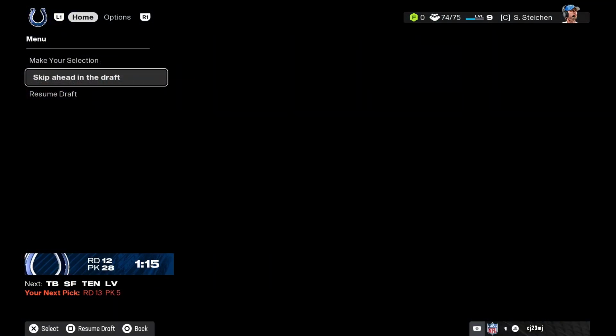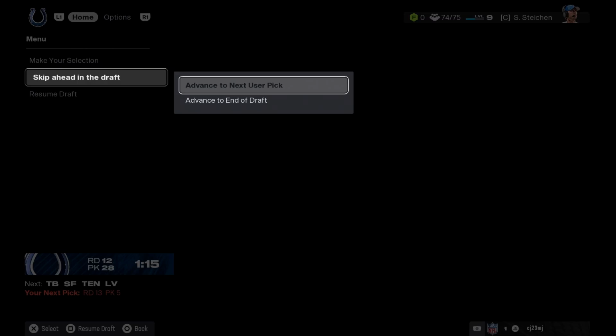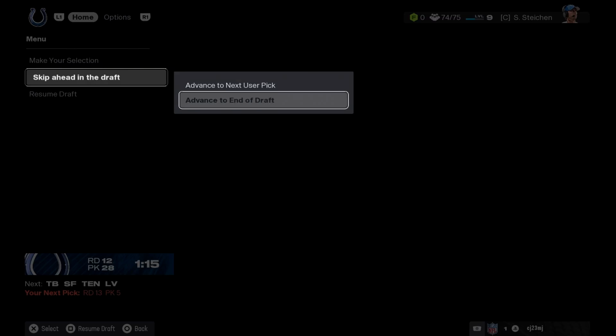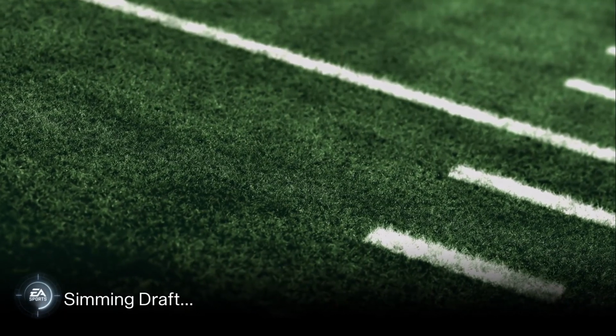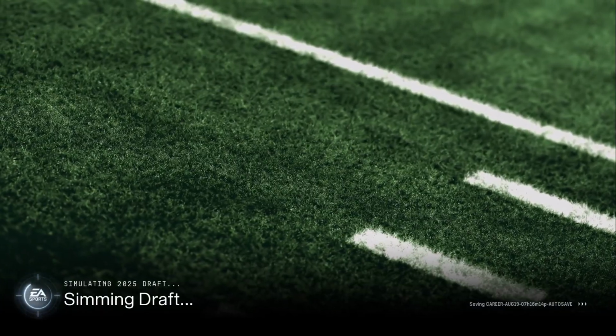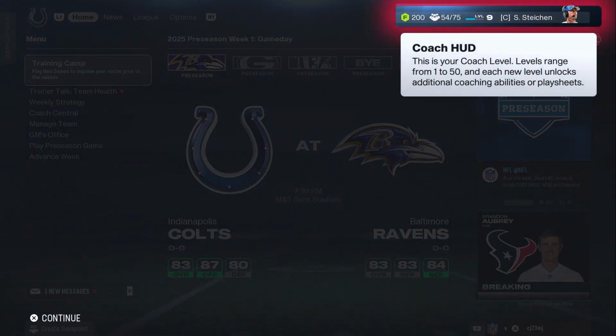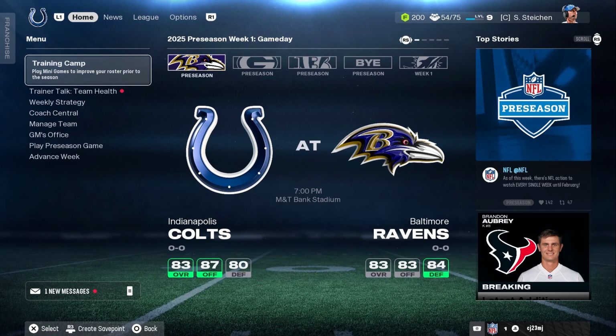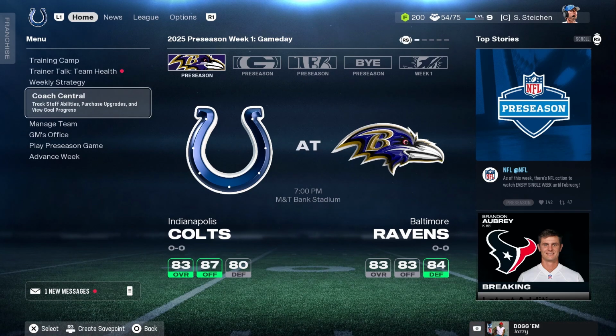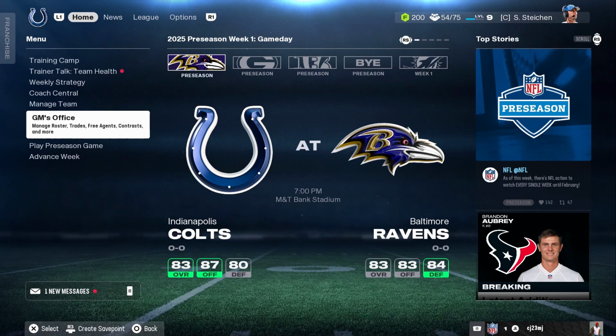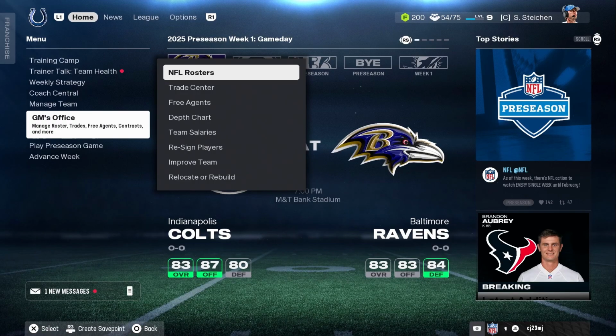At any time during the draft, you can select skip ahead in the draft and choose to either advance to the next user pick or simulate to the end of the draft. Keep in mind that this means the CPU GM will handle drafting for you, which may result in undesirable draft picks. Once the draft is over, you can proceed as normal with your franchise mode starting in preseason week 1, just as you would without having done a fantasy draft.